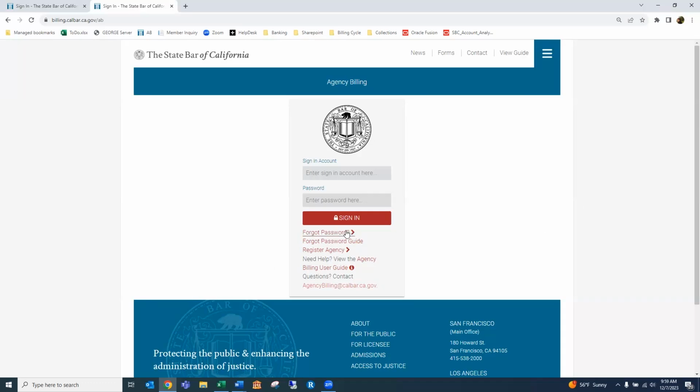If you have forgotten your password, please click this link to be emailed a reset link to the email address on the account. There's also a guide for walking through the steps if you forgot your password. If you are unable to log in because the agency administrator has changed or no longer works at your organization, please email us at agencybilling@calbar.ca.gov. There's a link here to the agency billing user guide.